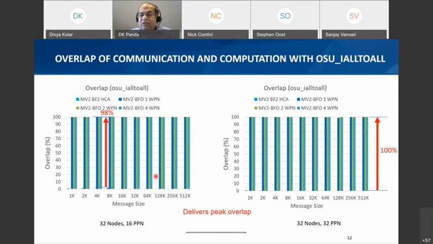So let me then go into some of the experimental numbers. First, we try to see the overlap of computation and communication. This is on 32 nodes, 16 PPN on the host side, and the right hand side is 32 nodes, 32 PPN. We are evaluating in 2 different modes.